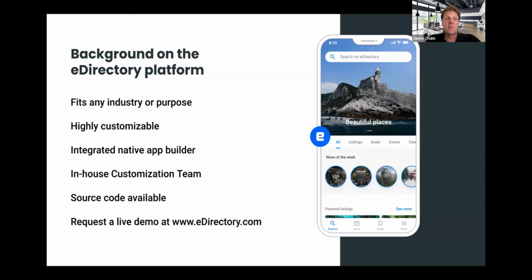We also have a native app builder where you can create and submit native apps that share the same database. They go into the Apple App Store under your own account and your own brand, as well as the Android store under your own brand and account as well. We have in-house customization services as well, if you need something in the system changed or integration with a legacy system, et cetera. And we do have a source code version available, so you can order that version if you do want to do customization yourself.